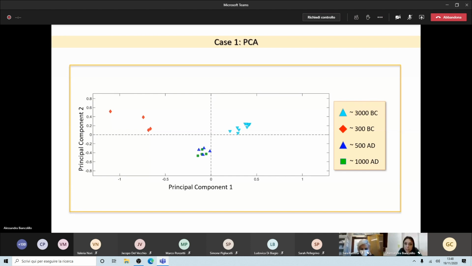Then we can apply this principal component model, and we will see where the new sample falls in this plot. So for instance, if the new sample falls here in the top right of this plot, we will say, okay, probably this sample belongs to 3000 BC. So we will be able to give a tentative age of this sample.